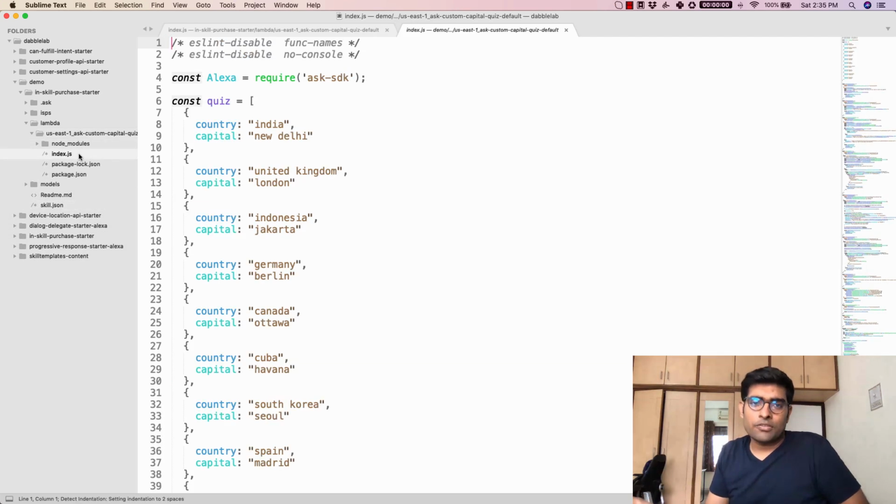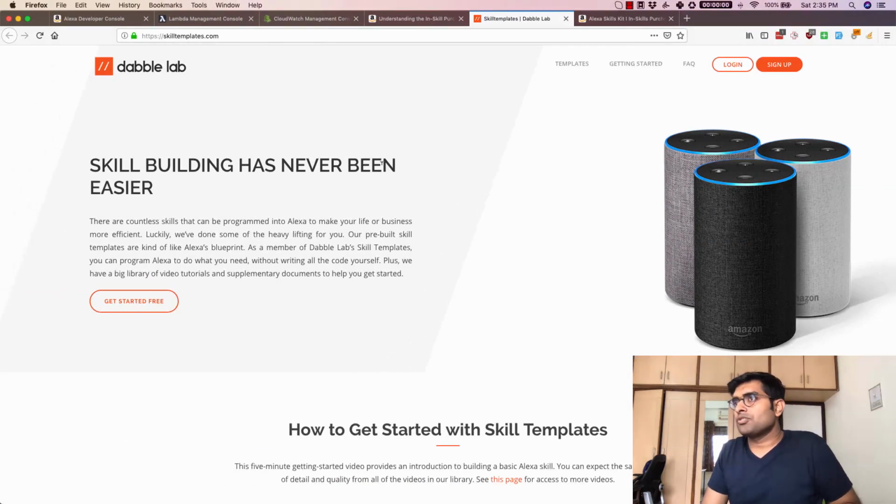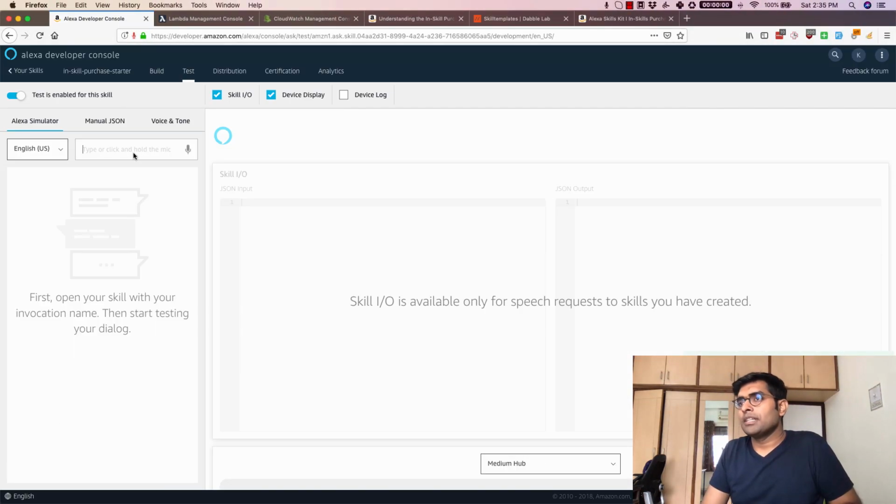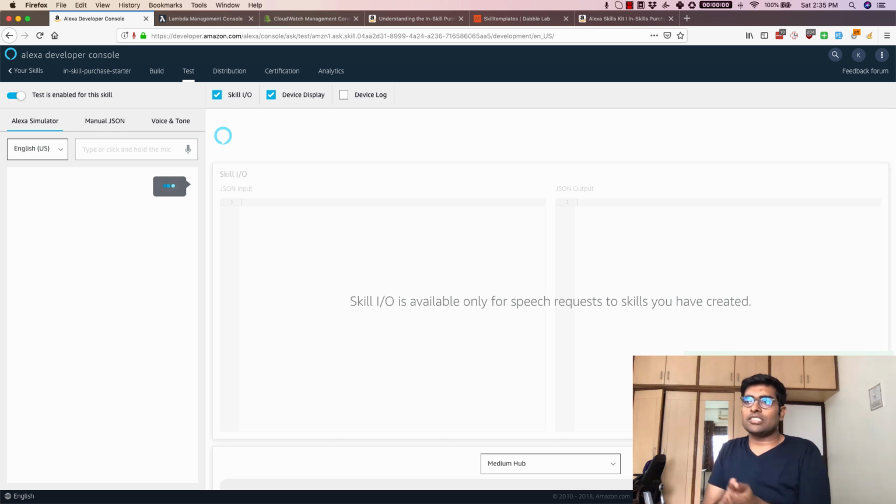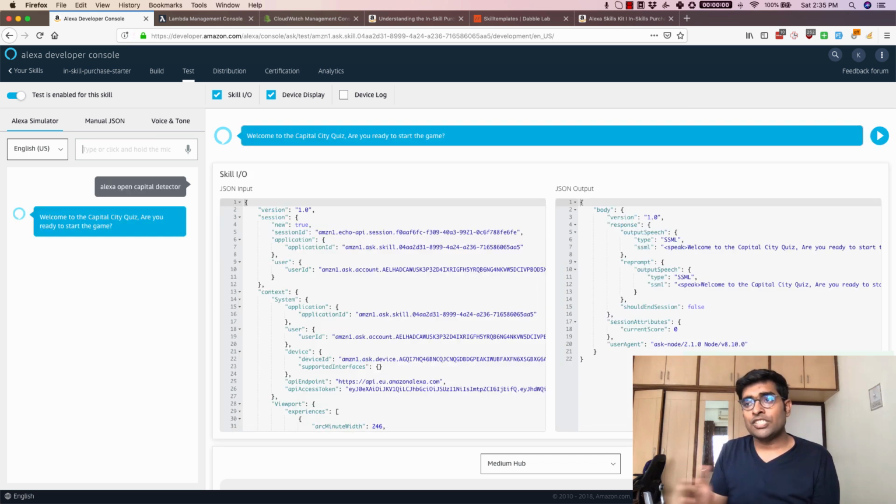Now, before going into the code, what we are going to do is just try out a short demo of how this skill works. So I have this opened up here. I'm going to type in here, Alexa, open capital detector. So this is a small game which asks you questions.